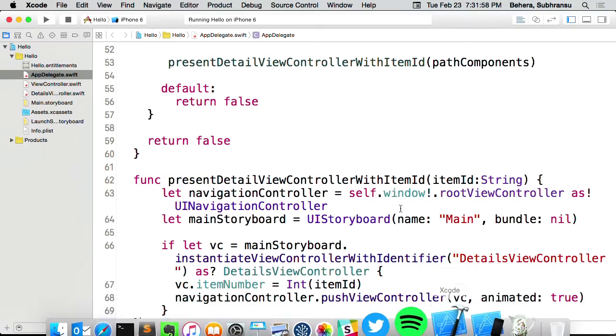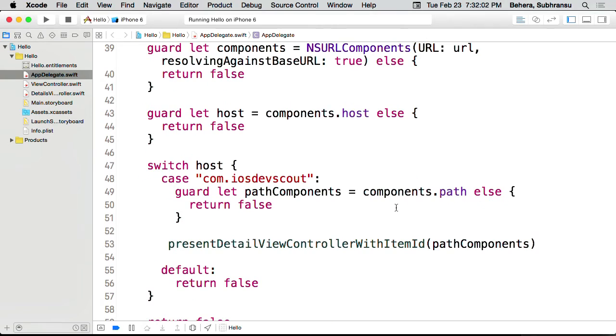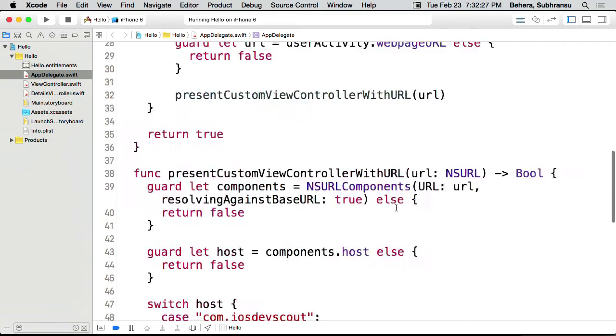There are a few refactorings we can do in this code. First of all, wherever there's a boolean value, we're just returning false, we're not handling anything. That's a really, really bad user experience. If you are not handling something, either you need to take the user to Safari and open Safari, or you need to present an alert to the user that you're not handling this particular URL. Otherwise, the user will be presented a blank view controller with no content in it, right?